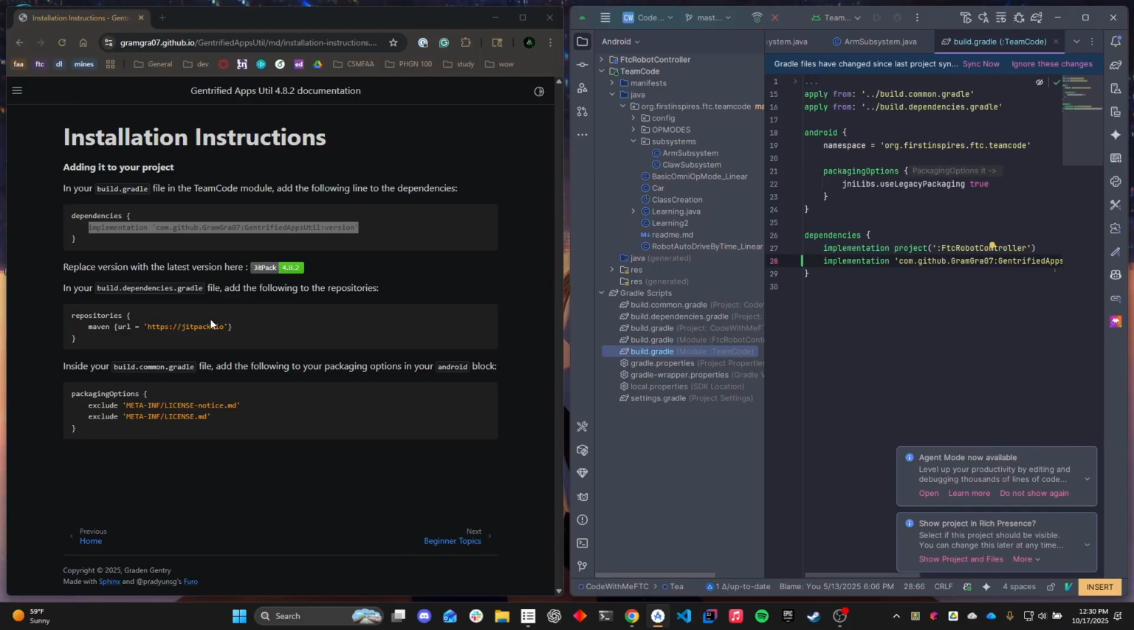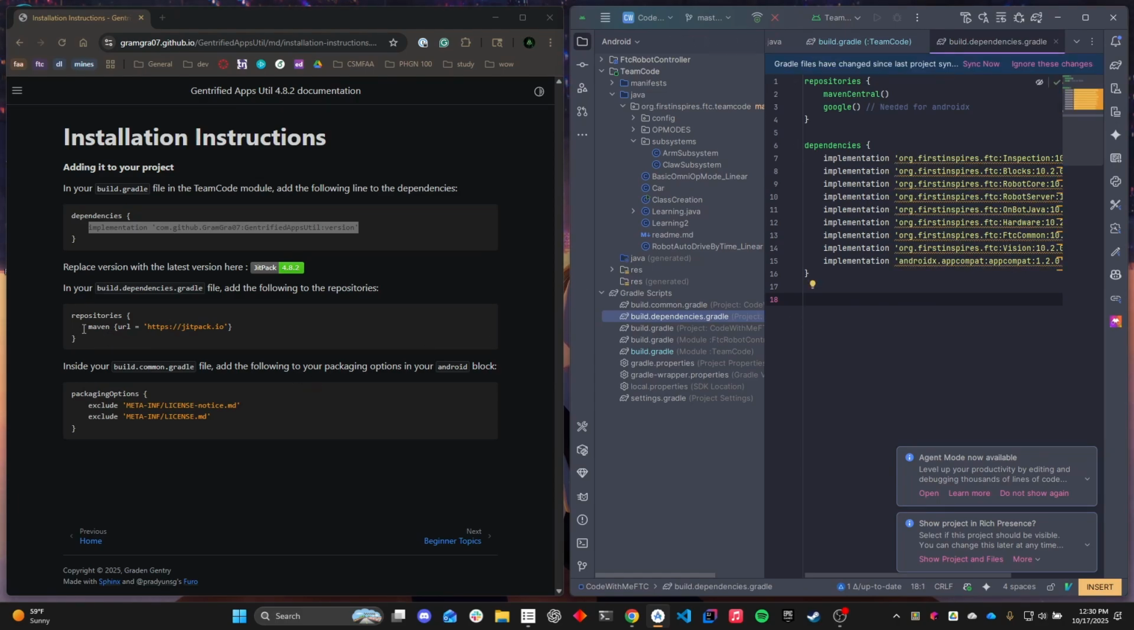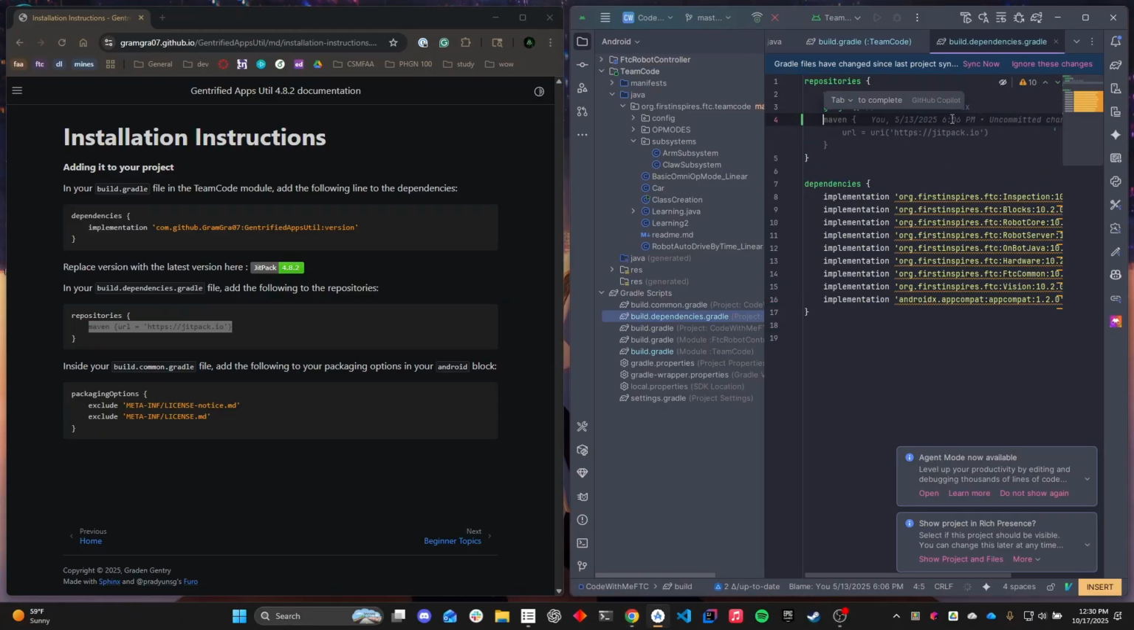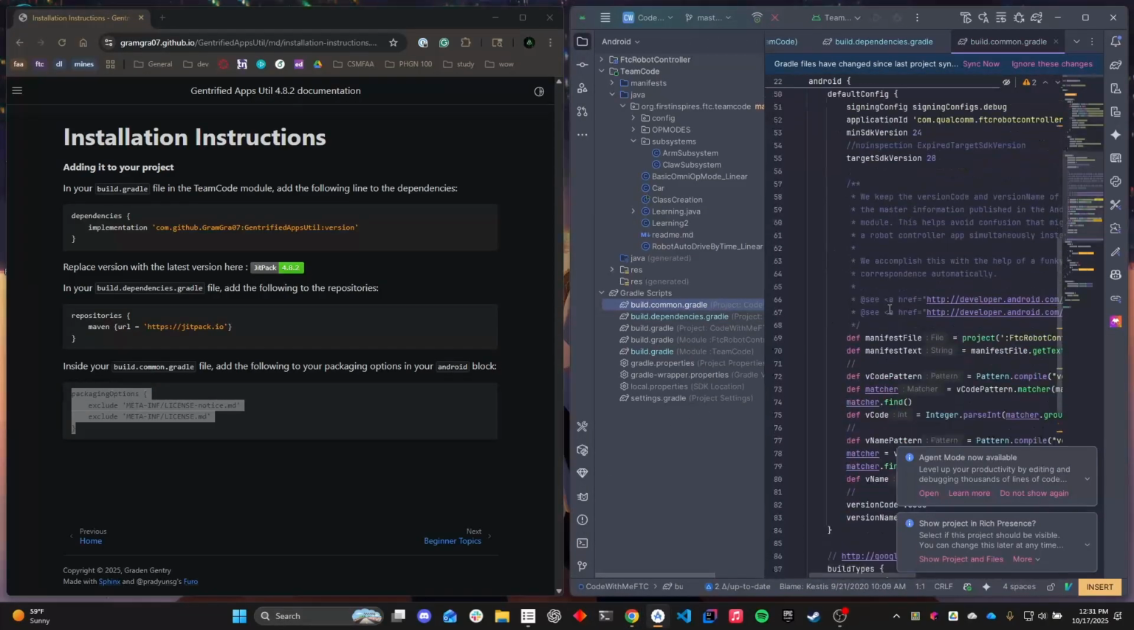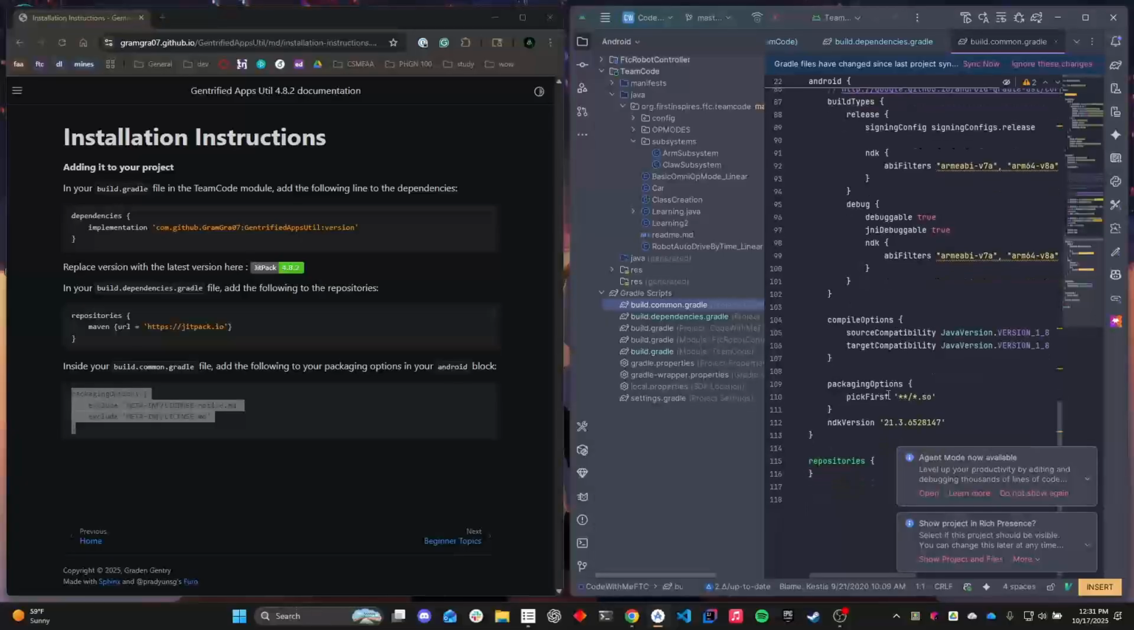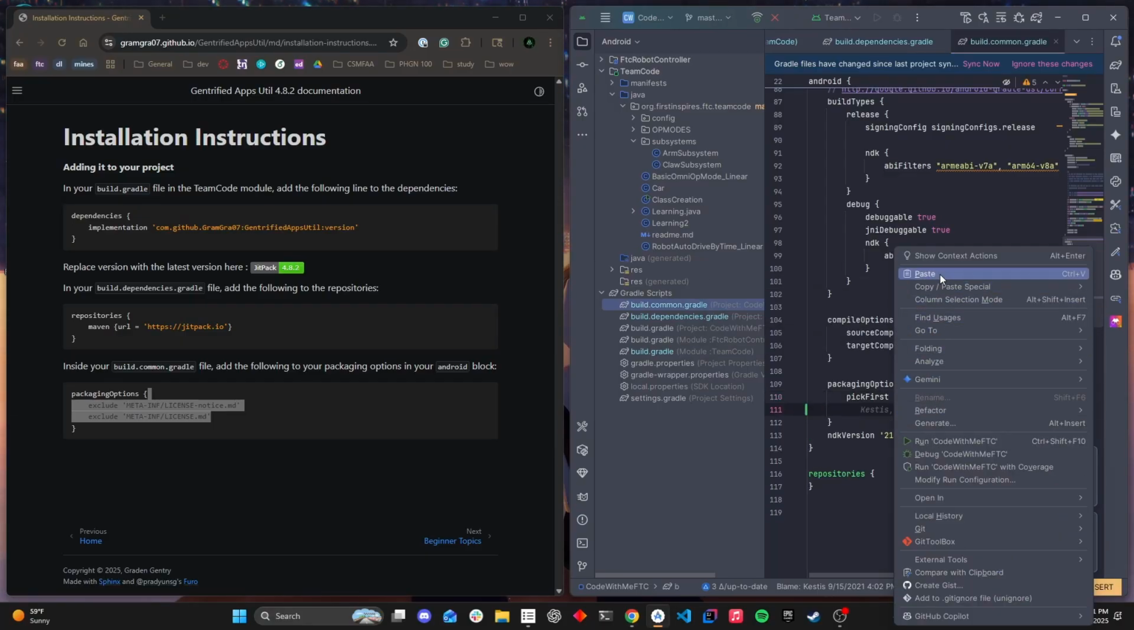And then in build.dependencies.gradle, now we need to add another repository. So we'll grab the Maven, just copy that and paste it right there. And now in build.common.gradle, we're just going to add this to the packaging options. So we'll scroll down, there's our packaging options. Grab only the excludes, and there we go.